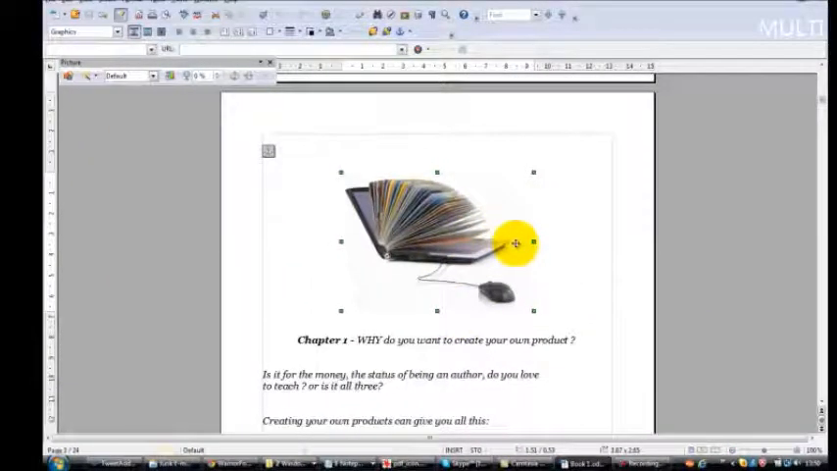Now, as I mentioned to you earlier, the best images you can use for ebooks are probably ones that are on white backgrounds or on transparent backgrounds. Now, if they're on transparent backgrounds, they would be a PNG file.